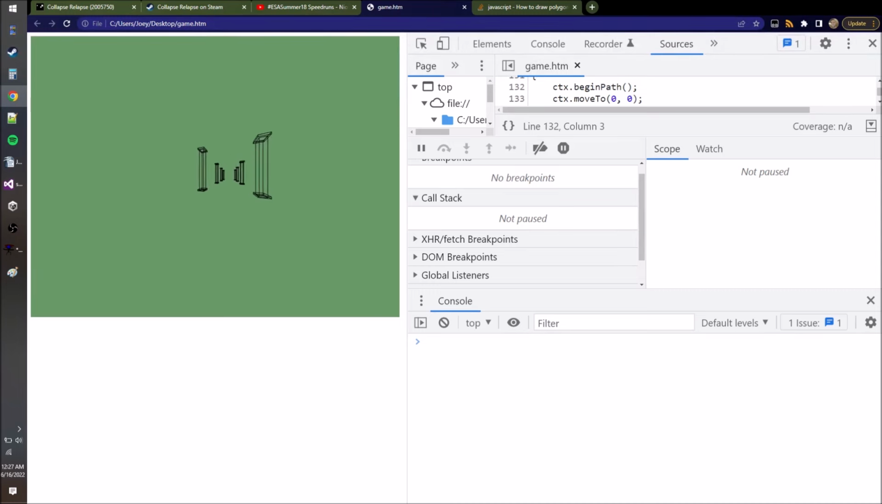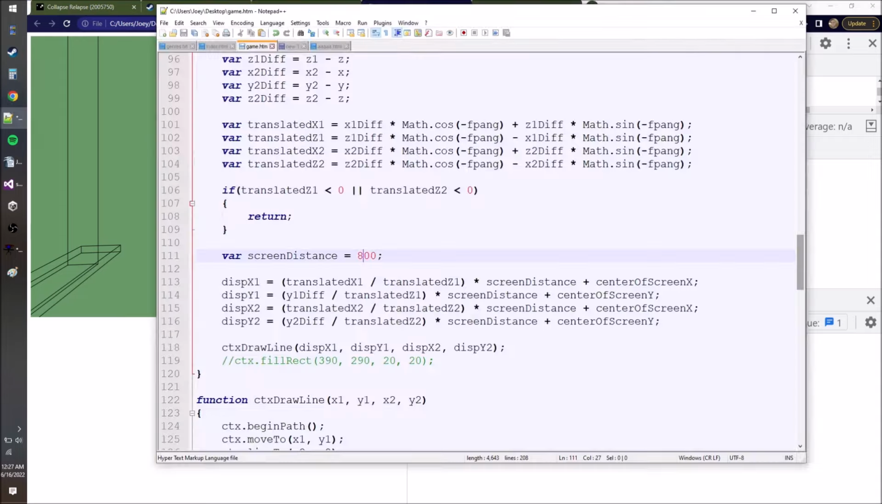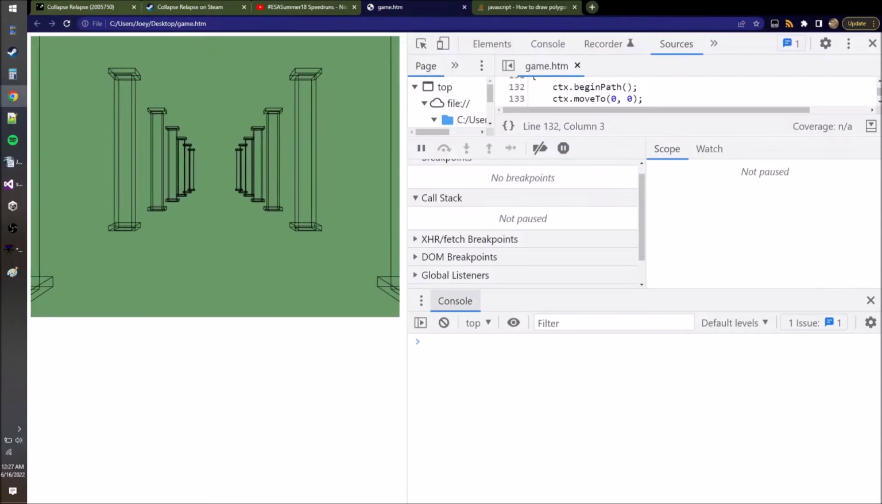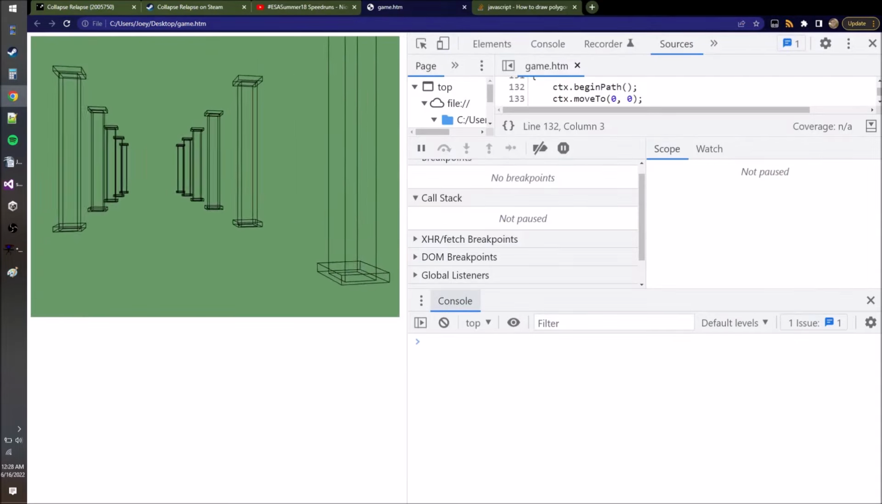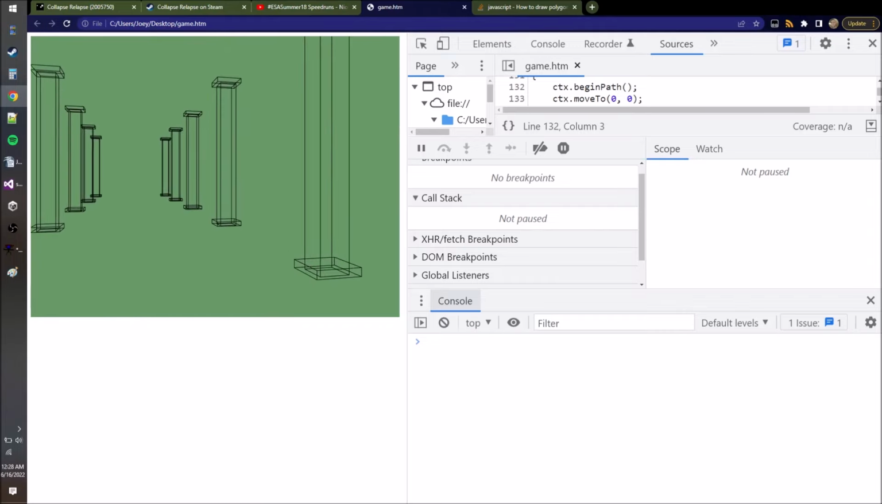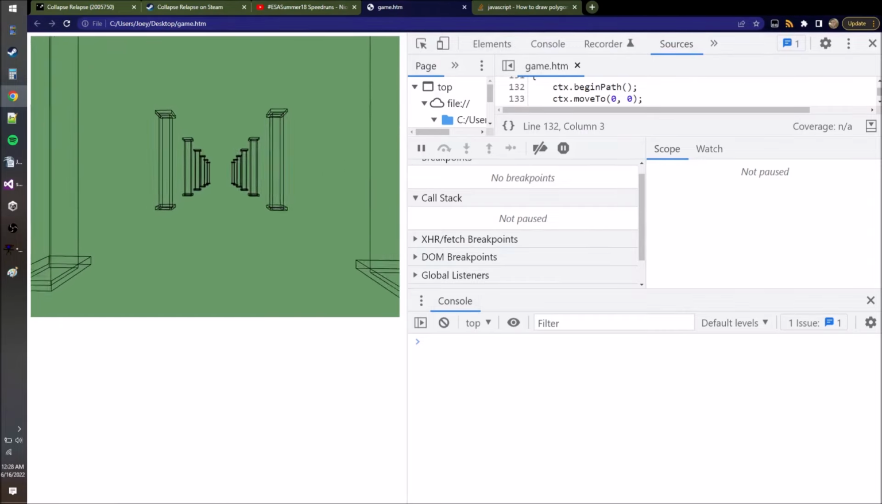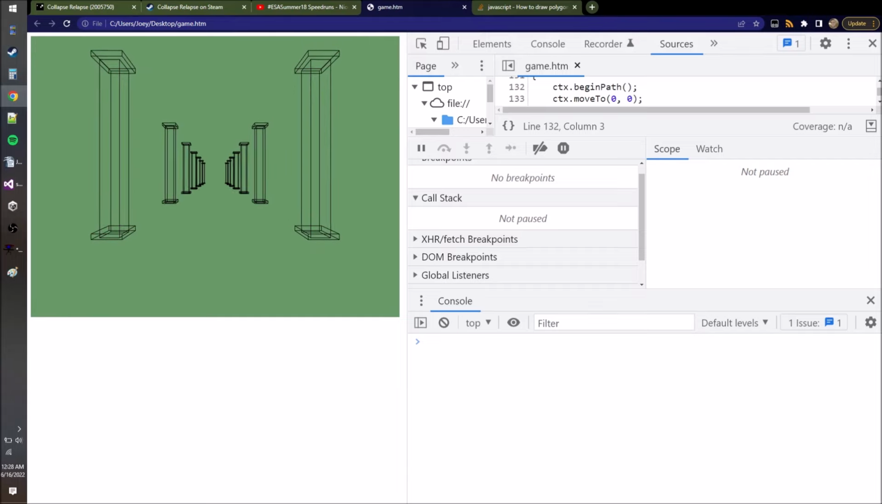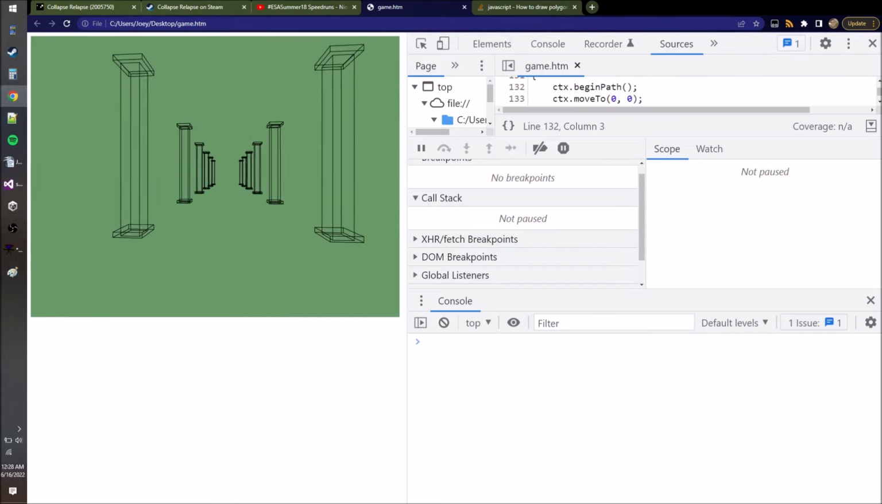But this is because we've got a very large field of view. And similarly, if you pull that screen distance away, you're going to have a much closer field of view. So it's kind of like you zoomed in on something. 400 is a 90-degree field of view, which is pretty standard for 4x3 at least.